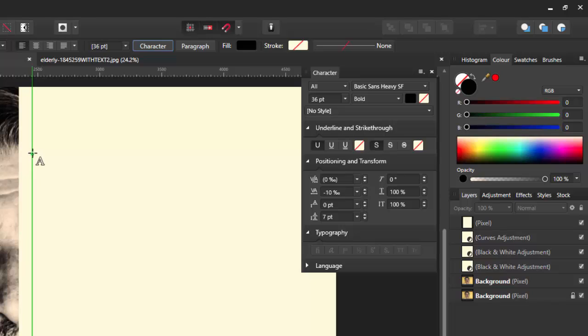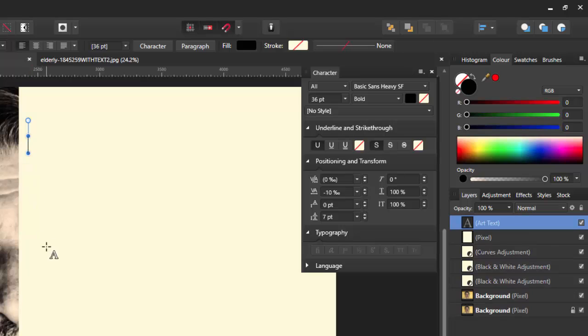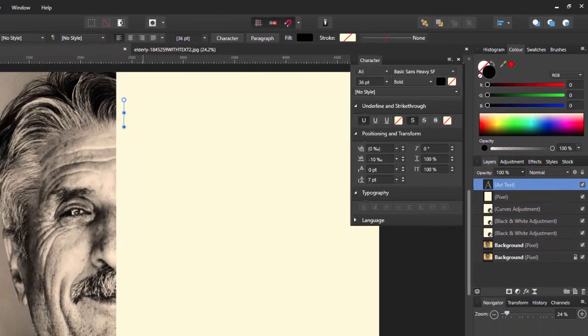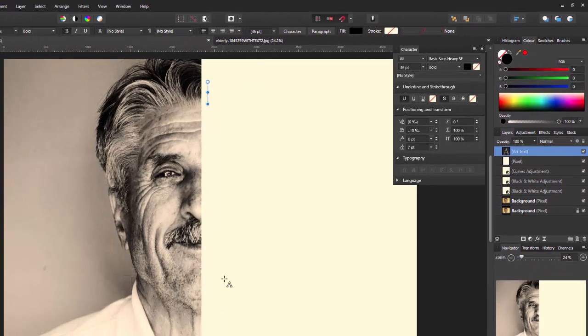And then just click somewhere on your white area and start typing your slogan. Now the slogan will depend on the picture and what it is you want to say. As this was an older gentleman, I was going to go with something about age. Now I don't know whether this is a quote I've heard or read somewhere, or whether it's partly what I've heard and partly what I've made up. I don't know, but this sort of came into my head.